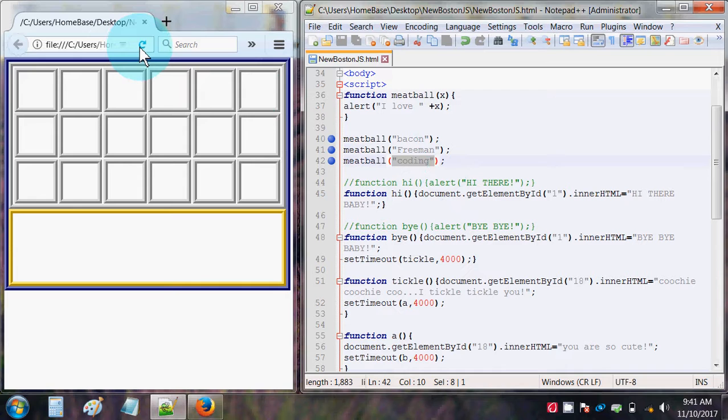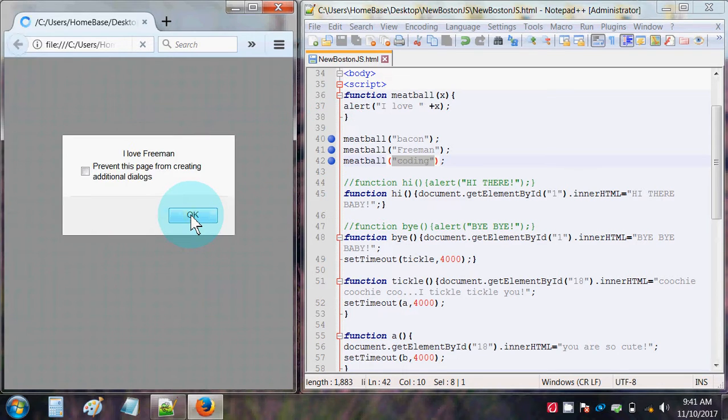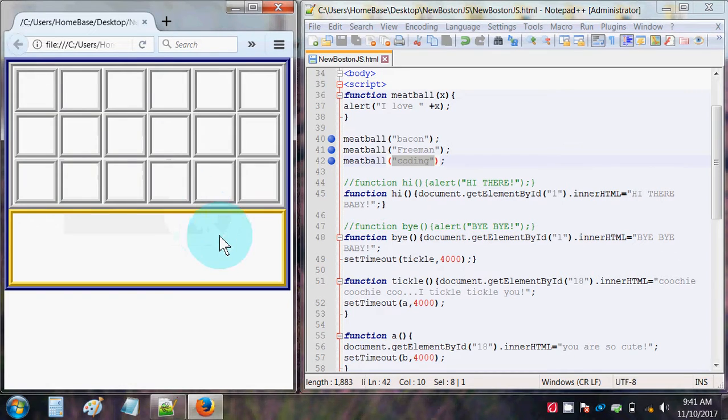So let me refresh the page so that you see that. You reload the page. I love bacon. So line 40 is running. When you click OK, line 41 is going to immediately run. I love Freeman. So now line 41 has run. You click OK and line 42 will run. I love coding. Now when you click OK, the alert box just goes away because we only called meatball 3 times. So now we're done with the meatball function. We're done with the 3 meatball calls.